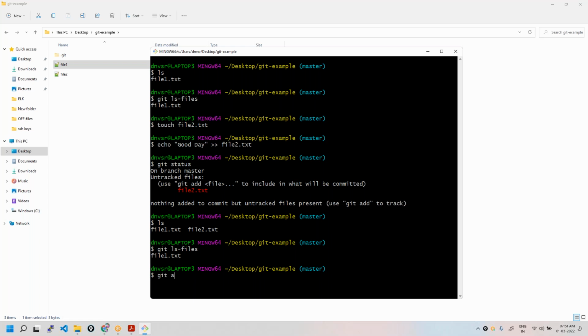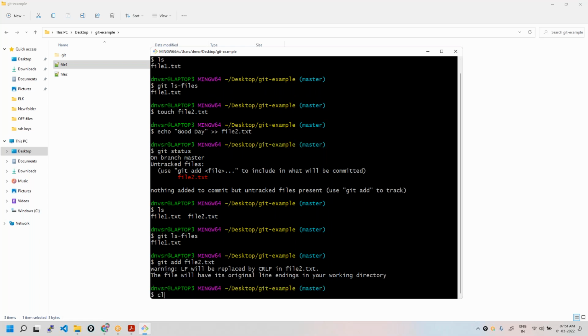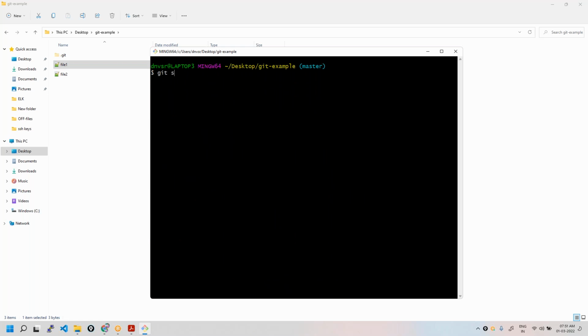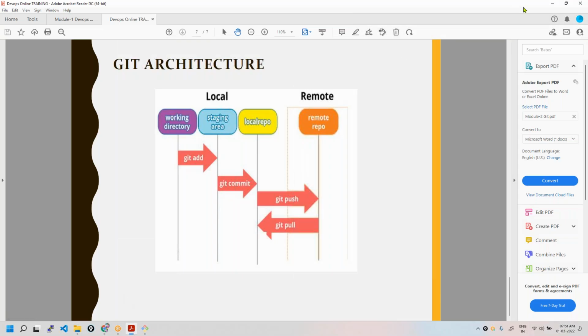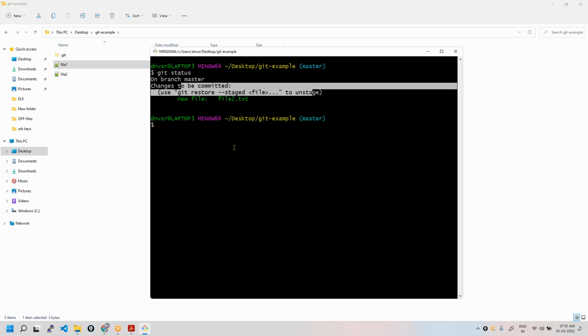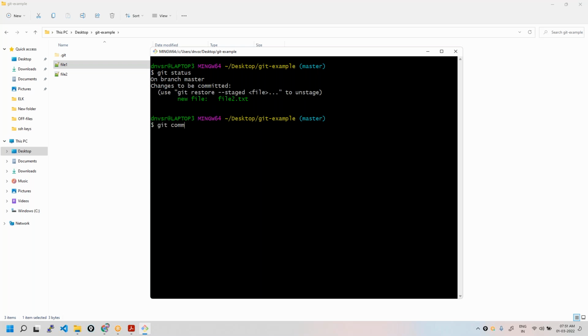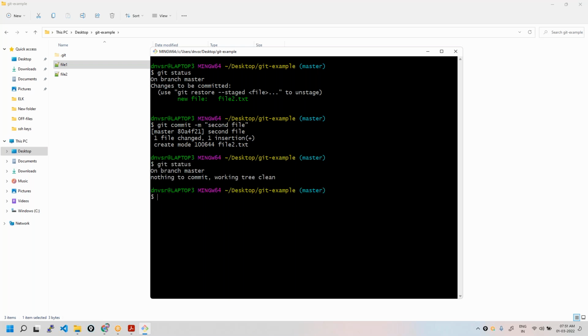Now I'll add the file. Git add file 2. Now tell me, where is the file? I have added it. Staging. Yes, added means it is in the staging area. Okay, now it says to commit. Fine, I'll commit. Git commit minus m, let's say second file created. So now it's in the local repository. When you do git status, and also git ls-files, both show it in the local repository.